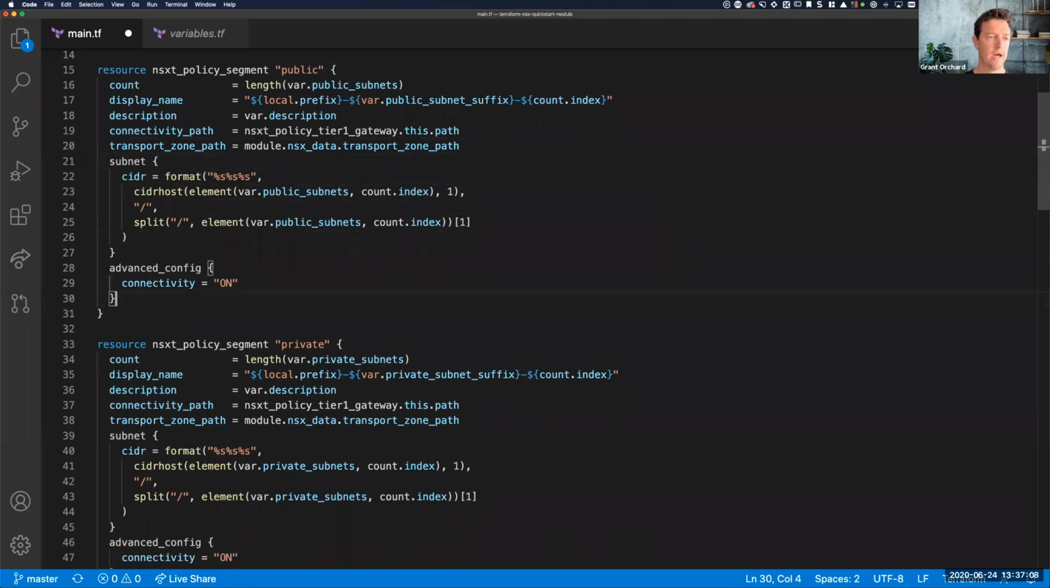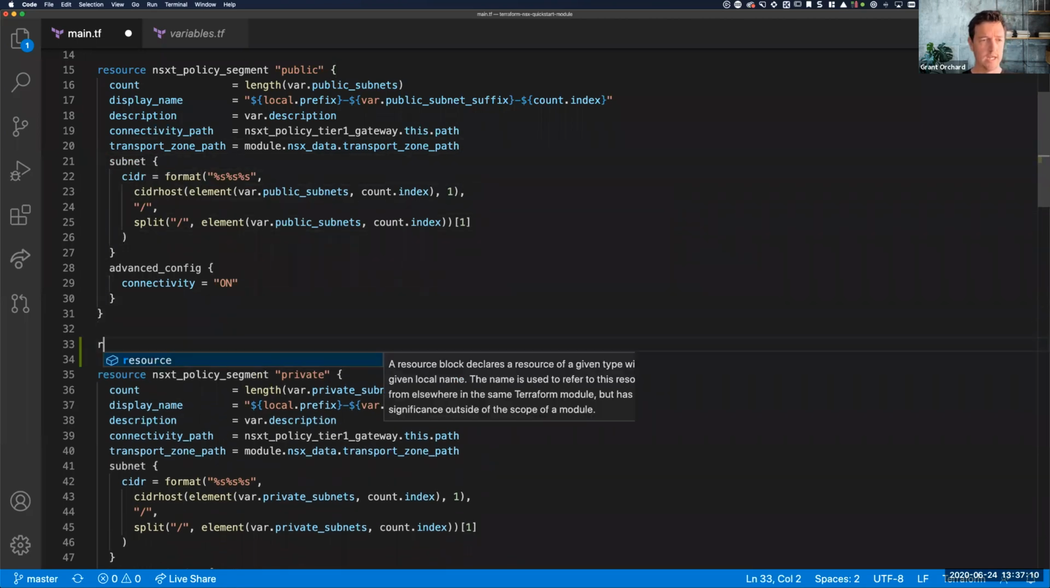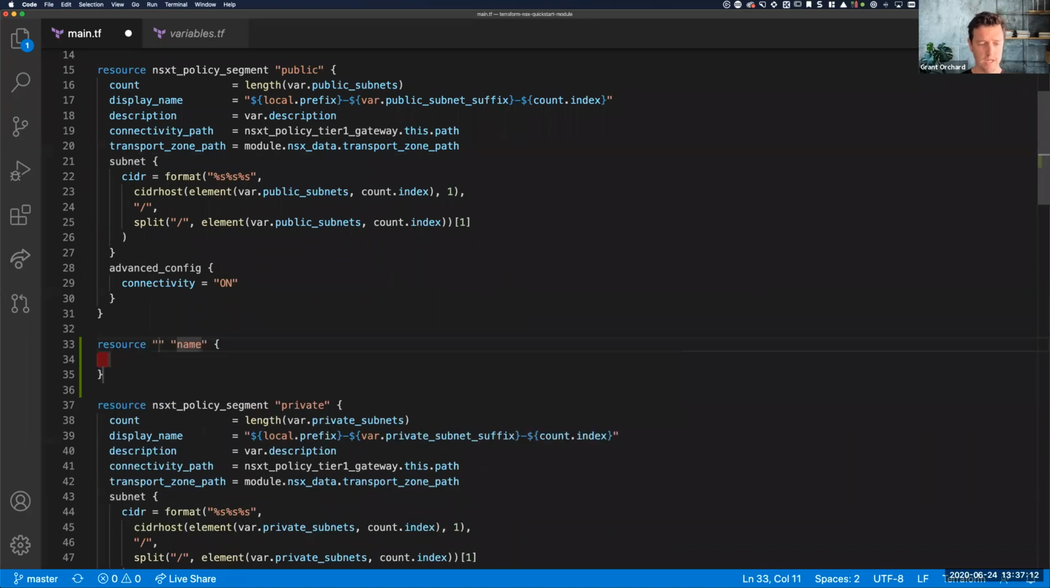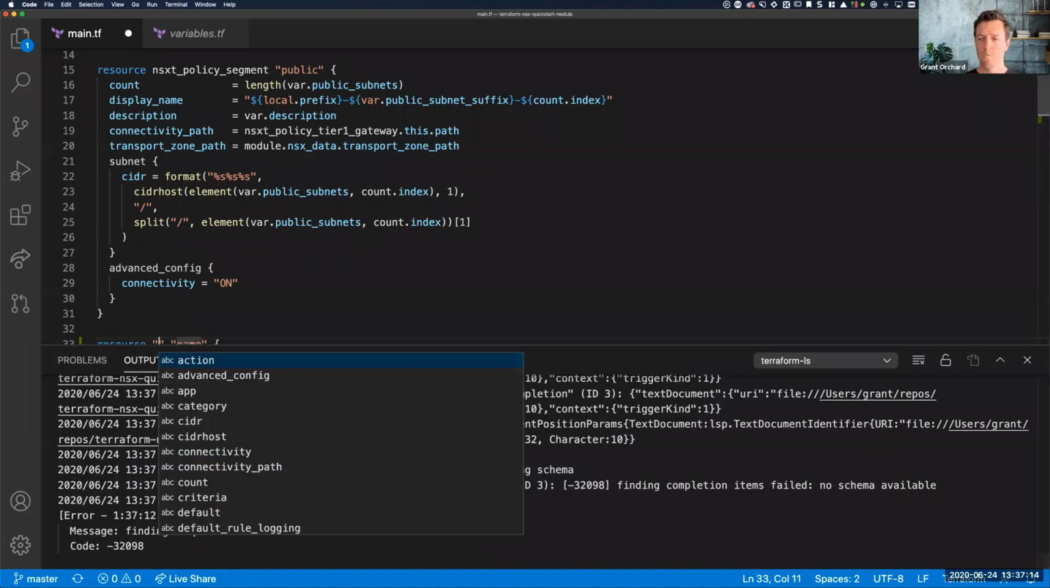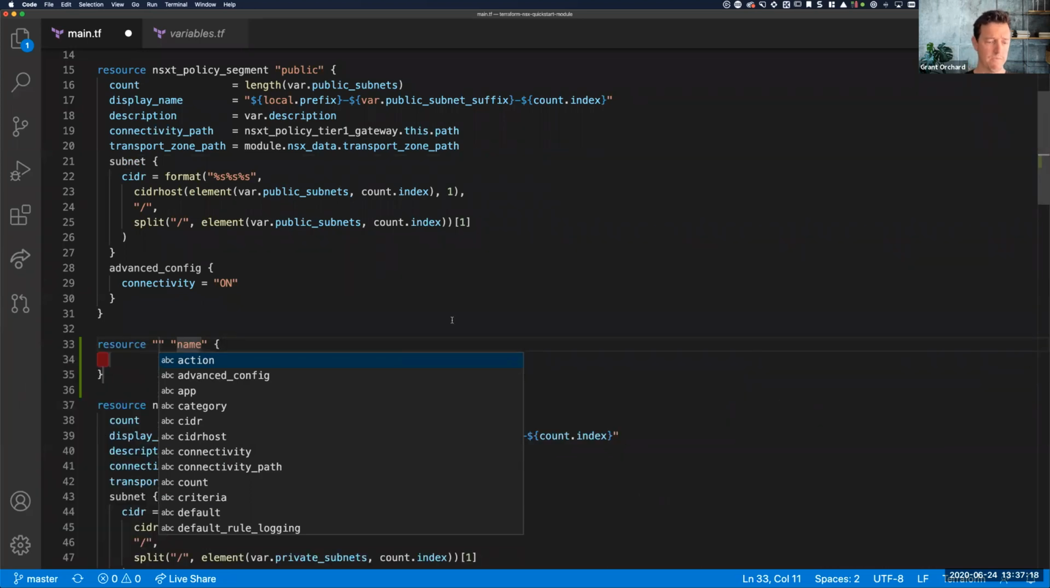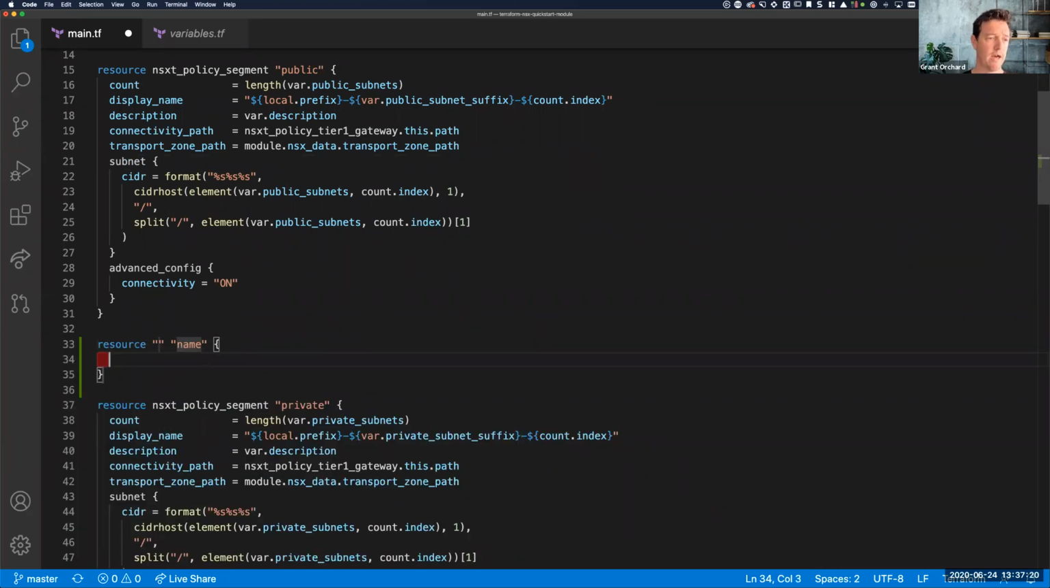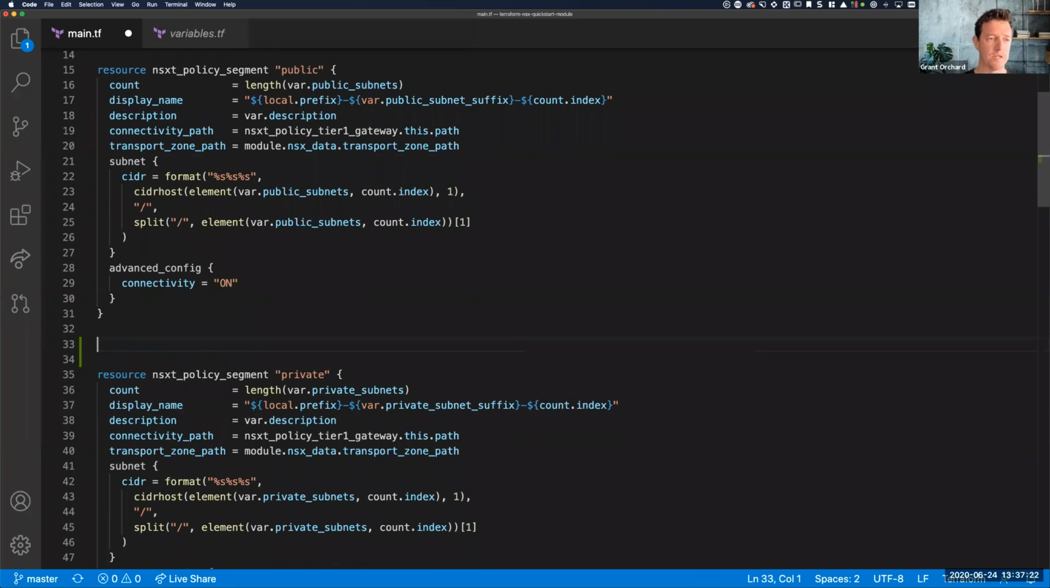So let me just come down and, as an example, start adding in, let's just see, if I do a resource there, you can see that's auto-completing. When I actually go ahead and bring up my options, it just gives me all the different capabilities that you might want to actually have within a given specific resource.